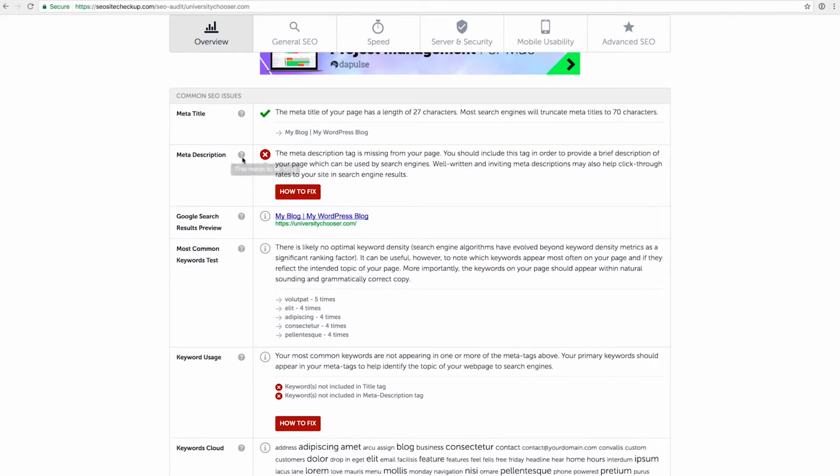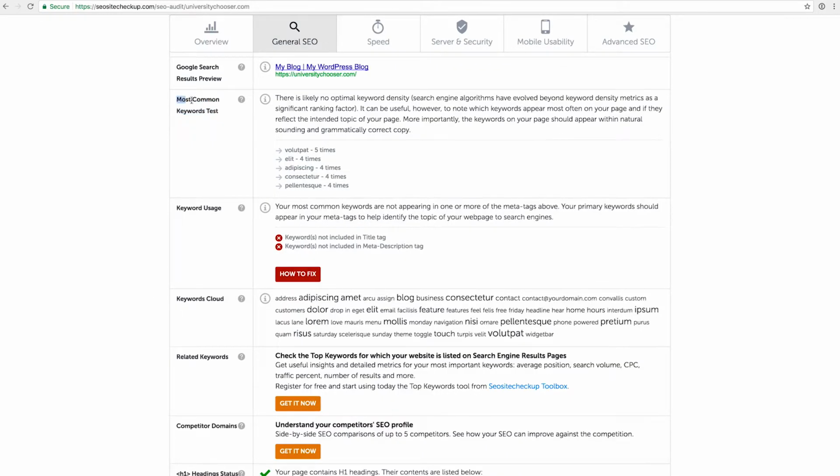Once we would set this up, and again, this is something you would do in the Yoast SEO tool, then this would be very easy to be fixed. Other things you see is that there are most common keyword tests, so it would actually try to see how often those words occur on your website.